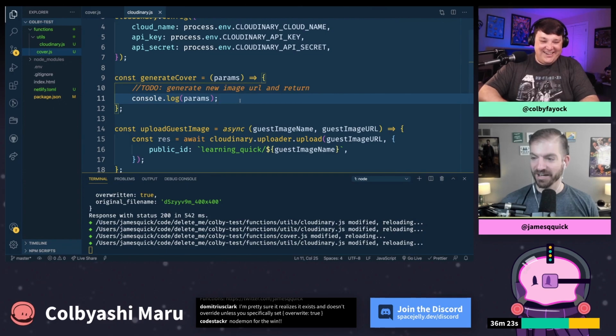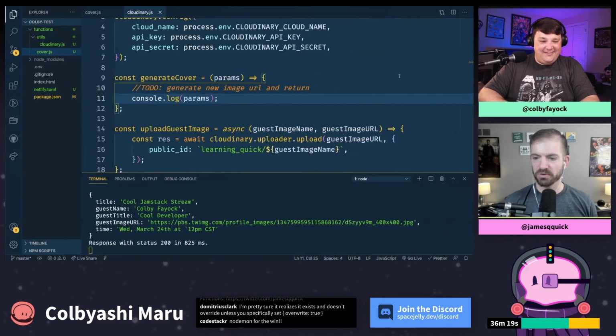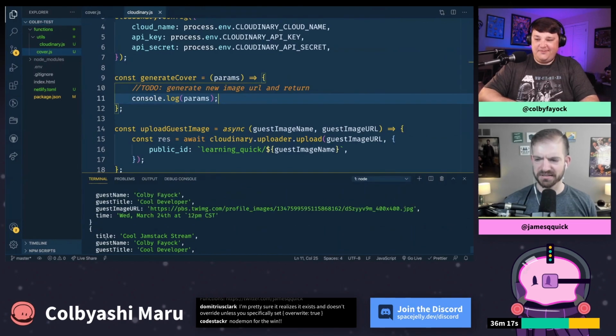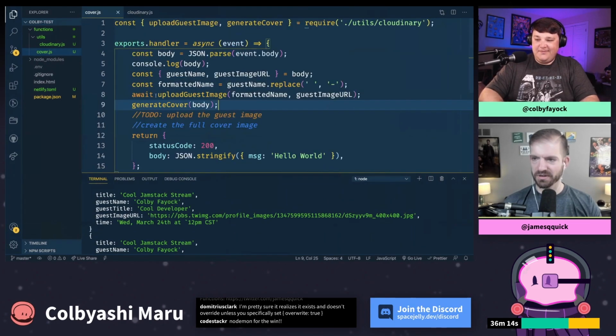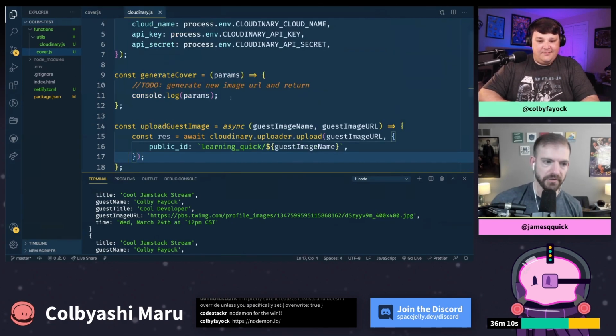Lifesaver. Okay. Let's see if we call this function again. Let's just make sure that we see those params being logged. And I think we're logging it twice. So let's get rid of this one, but it is logging in the correct place in this generate cover.